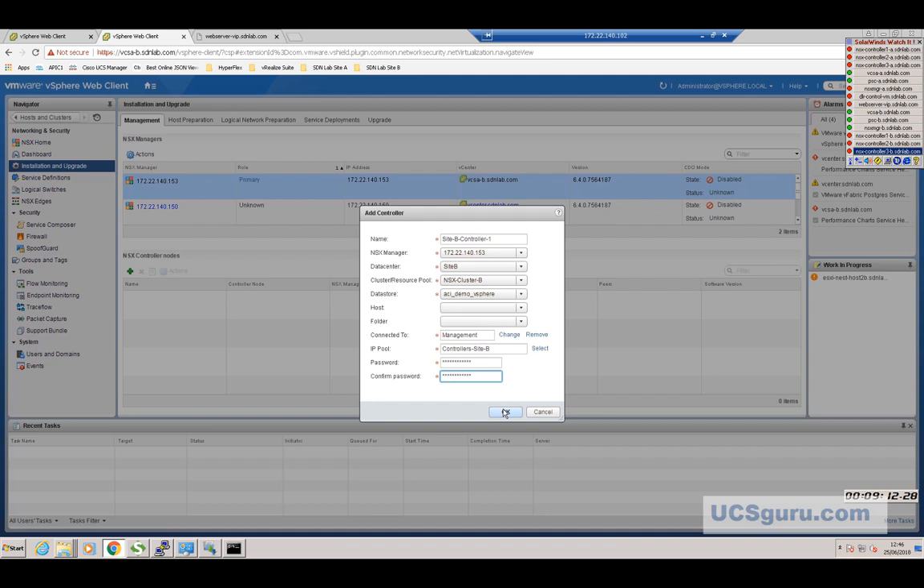So again, I'm just putting a password in there. Now if you're intending running in Site B for any extended period of time, you'd probably want to use the same password there as your controllers in Site A, just for routine maintenance or any monitoring that you've got going on. Okay, so I need to make that a little stronger.